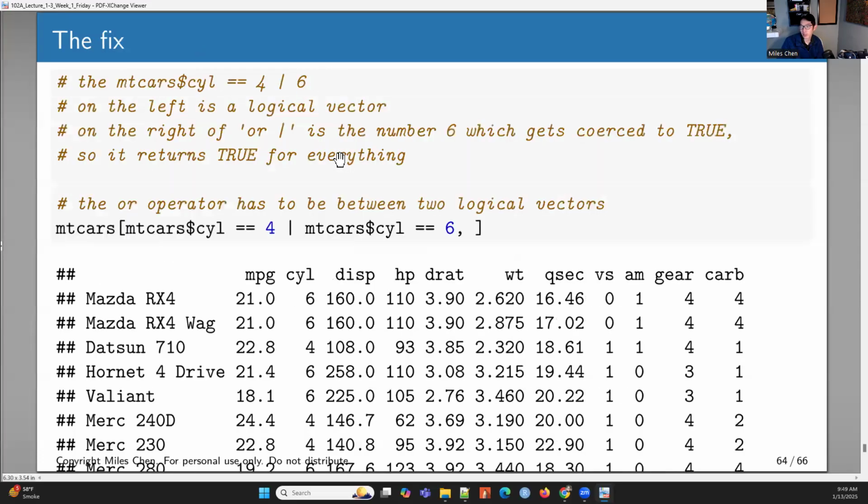So if I want this to work, I have to do mtcars$cyl equals 4 or mtcars$cyl equals 6. And then I've got a true false vector on the left and a true false vector on the right. And then we can select things correctly. R has an in operator, which is preferable. You would want to do something like percent in percent, 4 comma 6. This is probably the preferred method. I just put it into the chat as far as selecting things that are different.